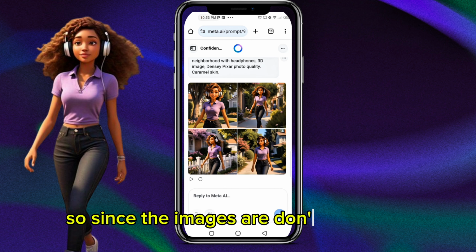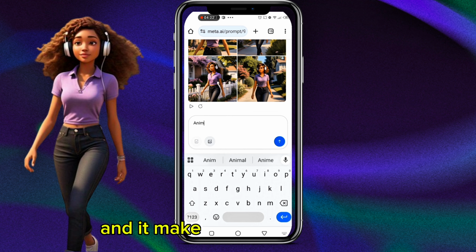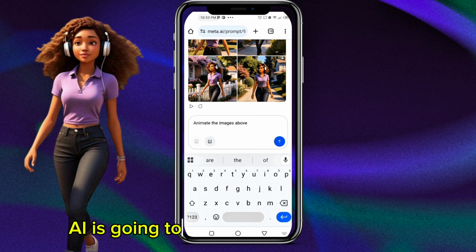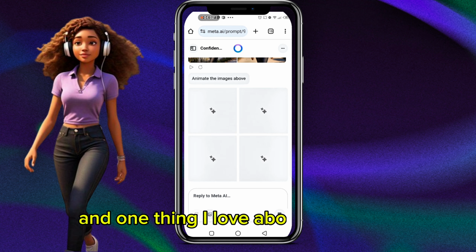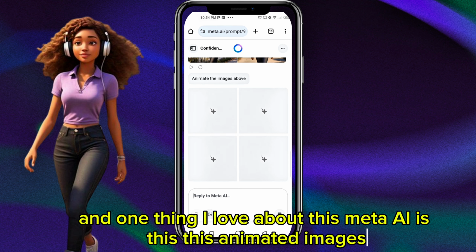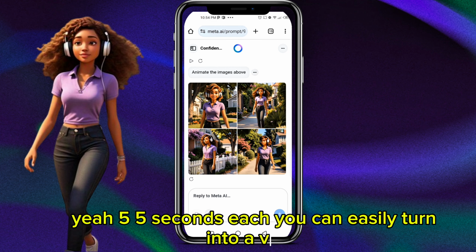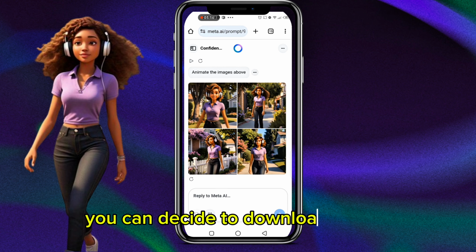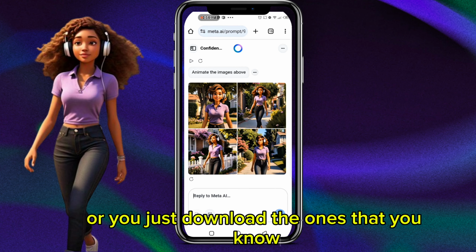So since the images are generated, what you need to do is come here and type again, animate the above images, right? Animate the above images. I am going to show you the magic Meta AI is going to be doing to these 4 images. And one thing I love about this Meta AI is that these animated images are 5 seconds each, which you can easily turn into a video. How cool is this? You can decide to download the 4 of them into your phone, or you just download the ones that you know you'll be needing, okay?